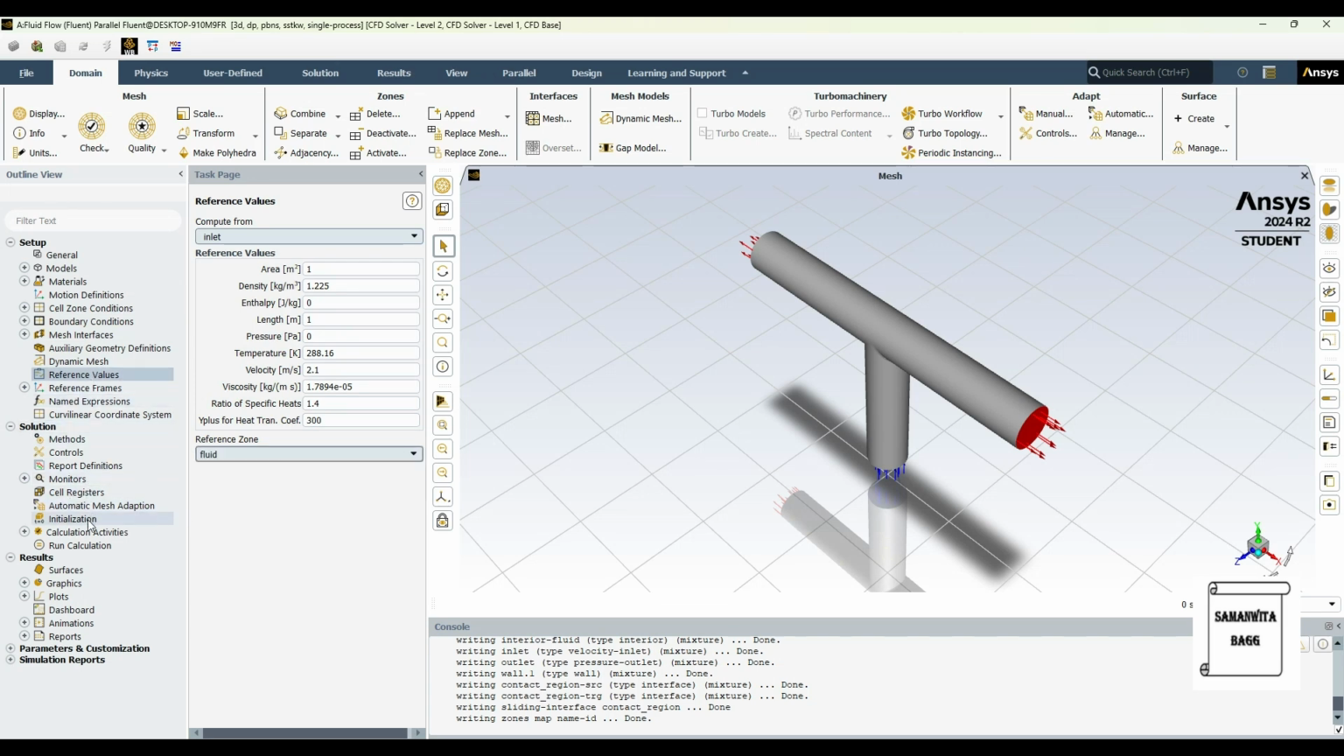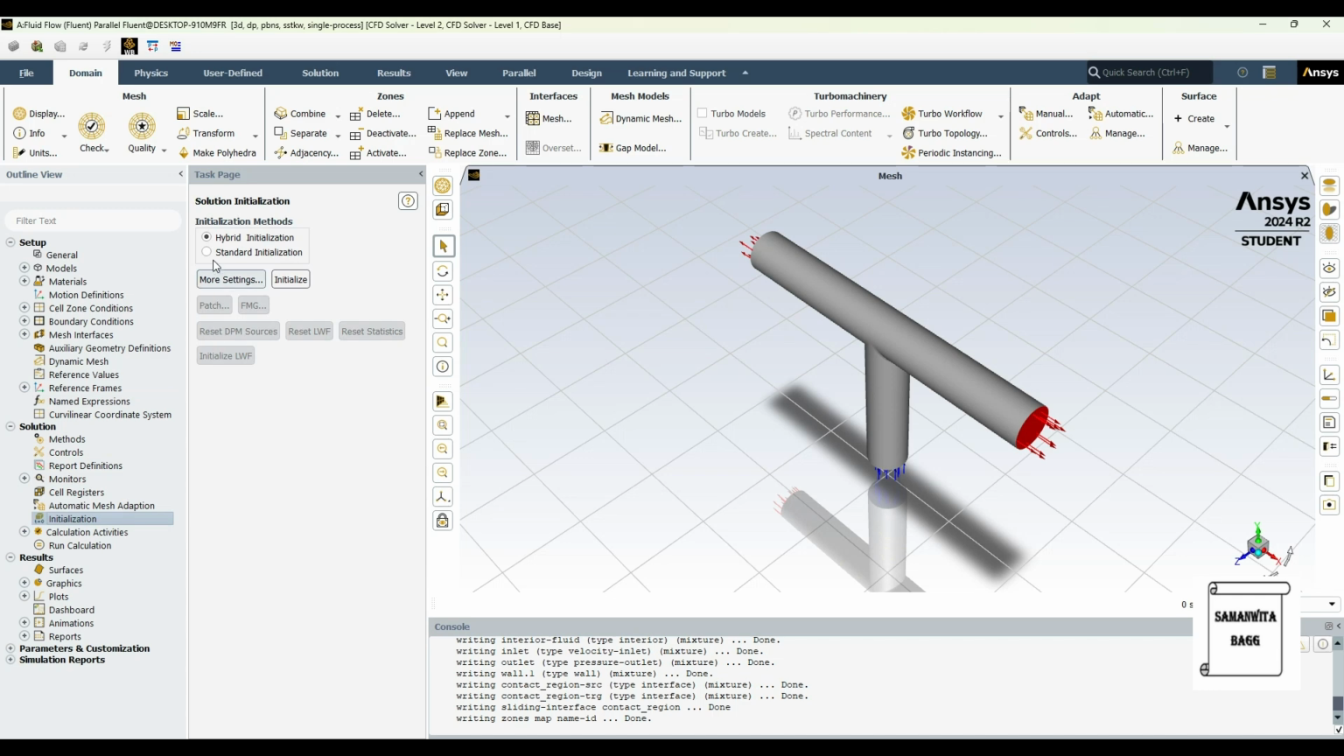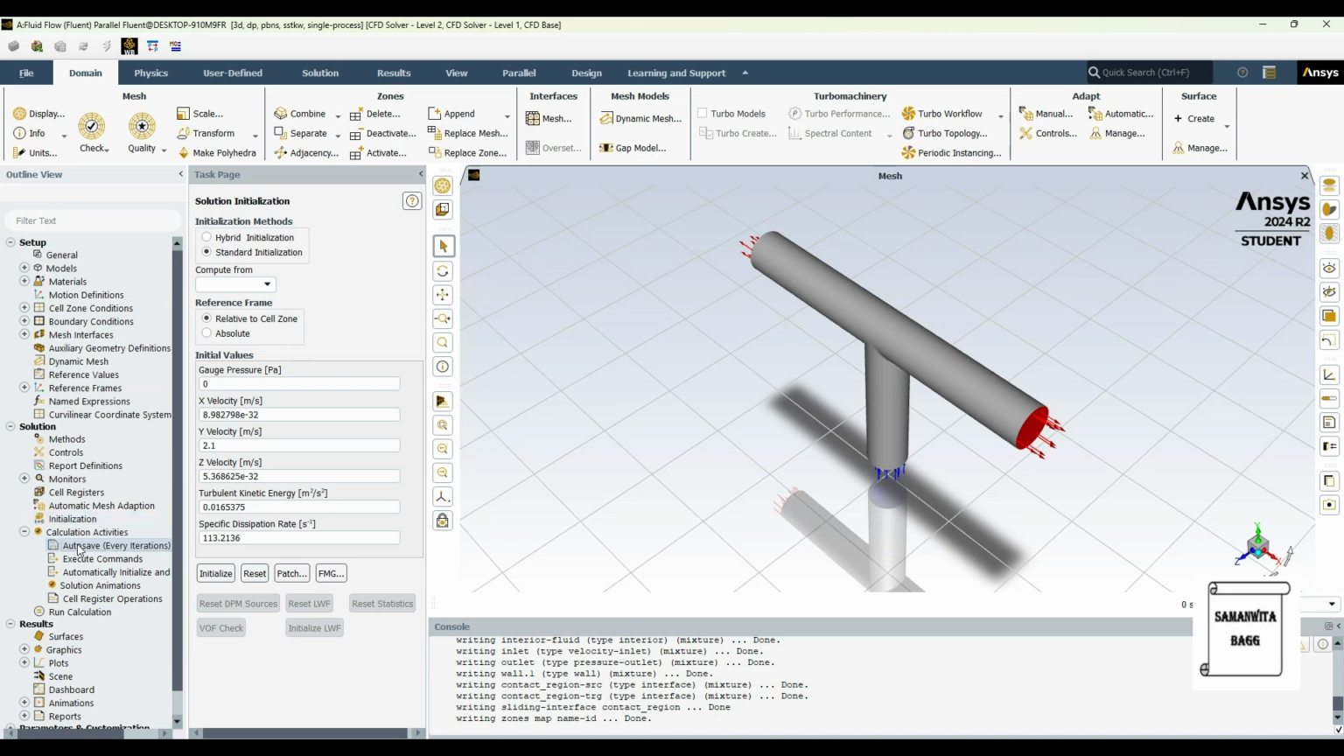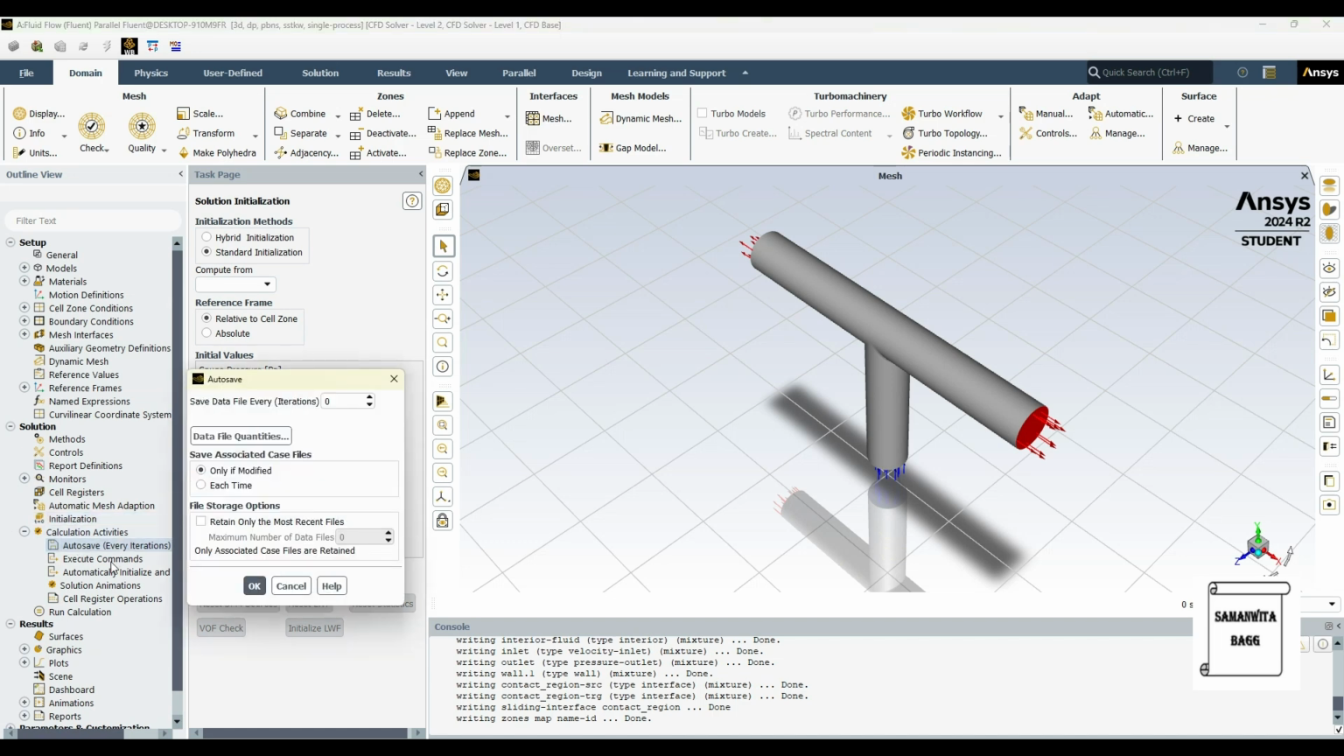Then I'll go for initialization and double click on it. Standard initialization is what I'm going to use. I'll compute from inlet. Initialize. Then I'll go to calculation activities and click on autosave. I'll autosave every 20 iterations. Okay.